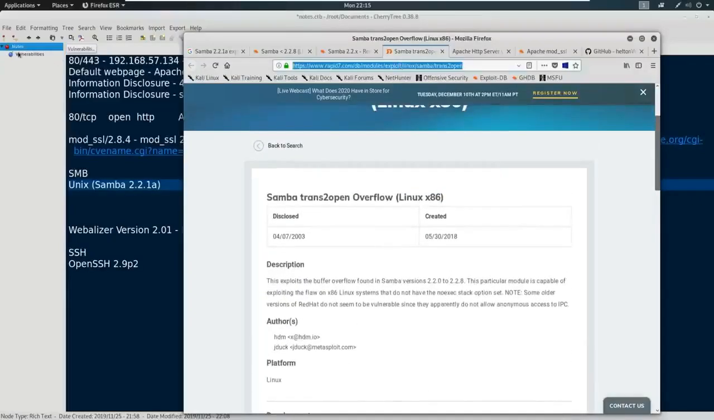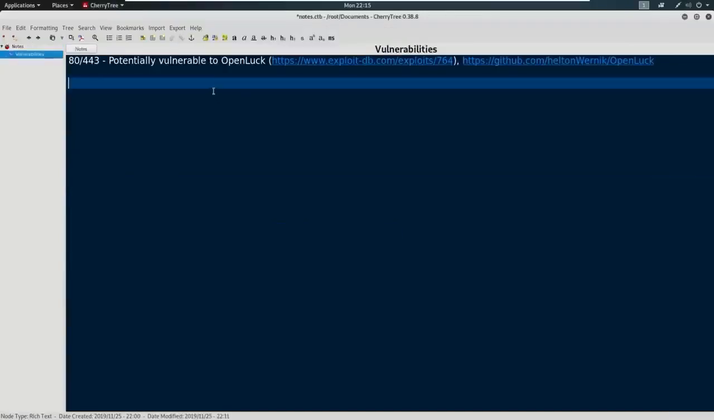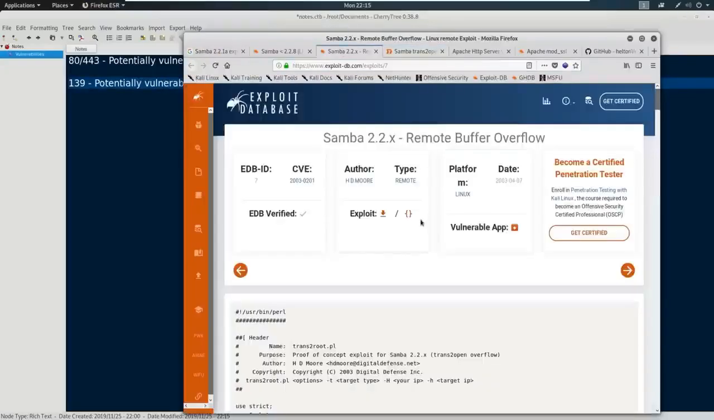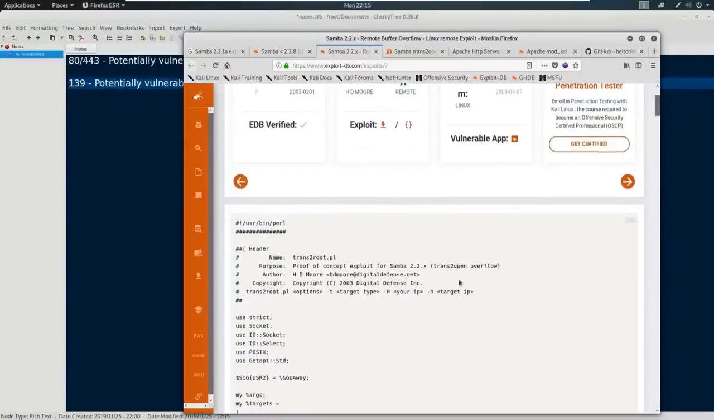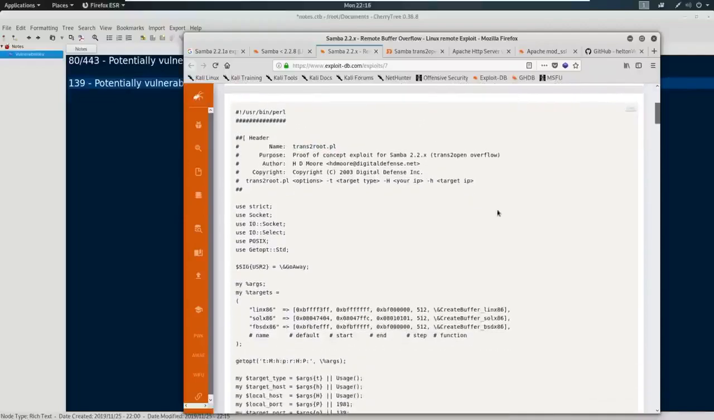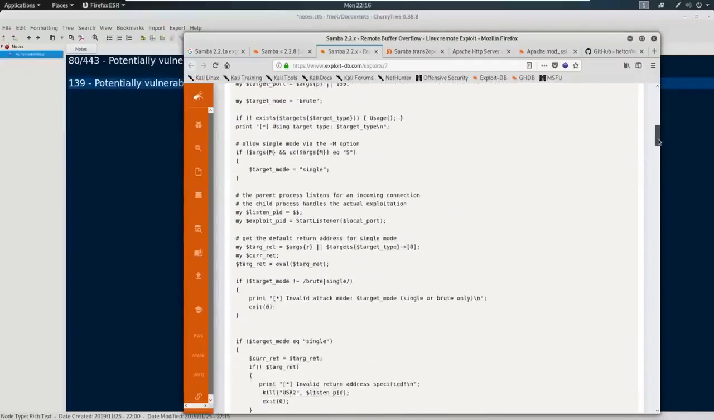And we'll just come to our notes and we'll say something like 139, potentially vulnerable to trans2open. And we'll just paste the link here. And we can come read these as well. So this is the trans2open overflow here. This looks like the manual version of the trans2open overflow. It looks like it is a Perl script. And again, it looks like an overflow.